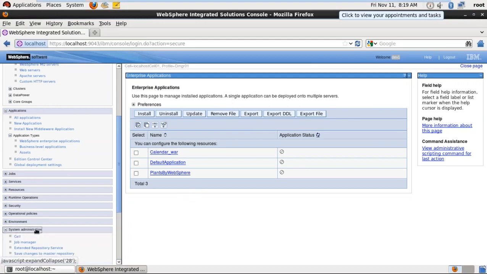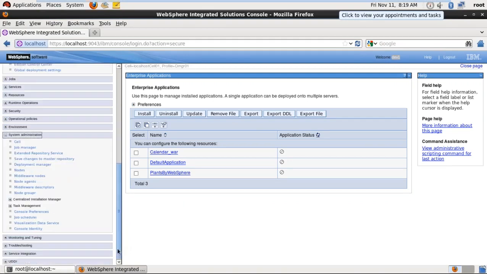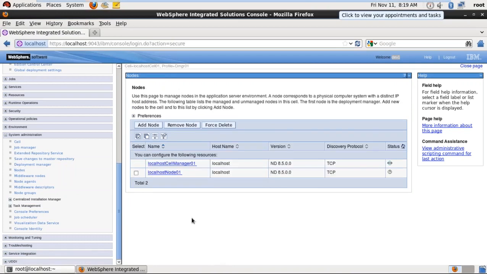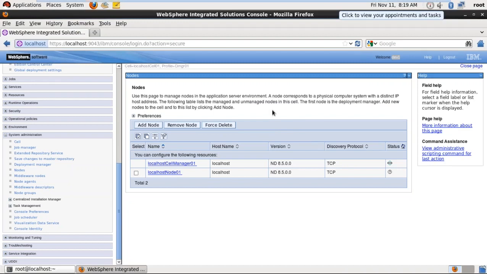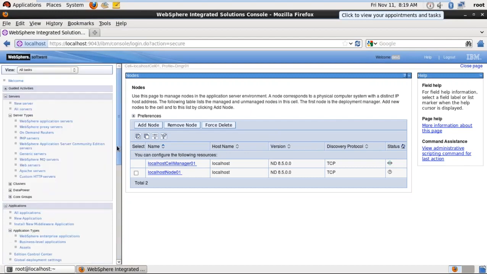Go and check system administration. Here also same, go to the nodes. In this node also he can add and remove the nodes, but he cannot synchronize the node. If you log in with administrator, here you can see the synchronization tab, resynchronization tab and restart the nodes tab. Those three tabs are not available because he is not the operator, he is only the configurator.